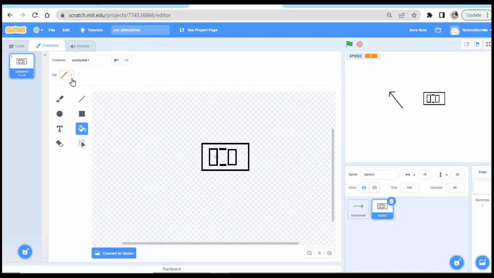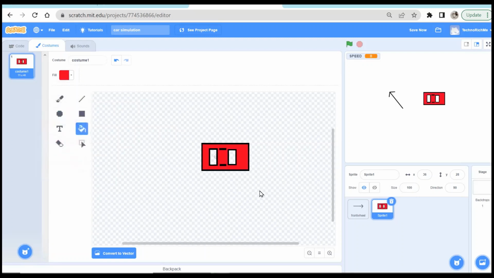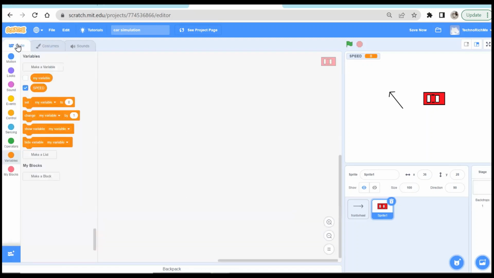What about a sporty red color? Yes, I like the sporty red color. So let me give it a sporty red color. Yeah. So we have our beautiful looking sporty red car ready. Let's start with the code.